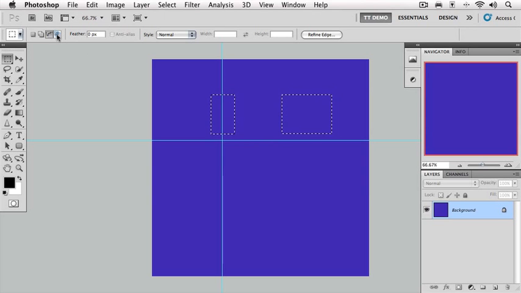Finally, we have the Intersect option. Now this one gives an X at the bottom of our cursor. And watch what happens. If I click and drag, the only area of the selection that ultimately will remain is where these two intersect. So I've got a thin sliver over here on the left, and if I release the mouse, that is the only part of the selection. Let's go back to our default.